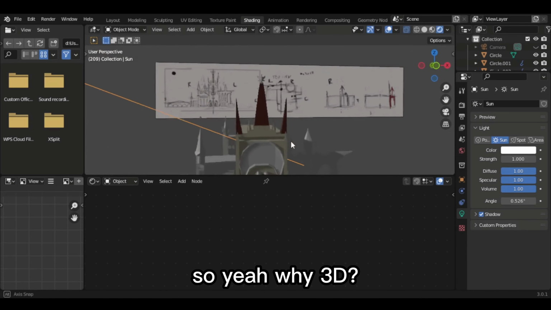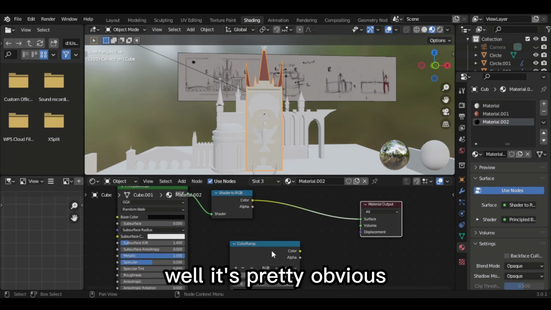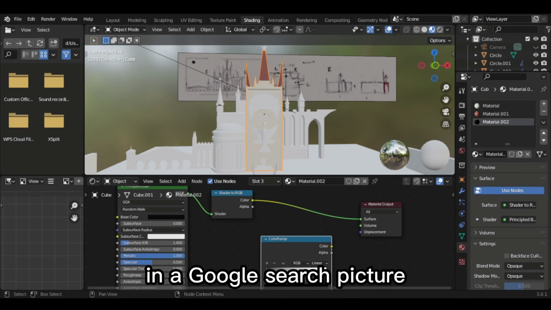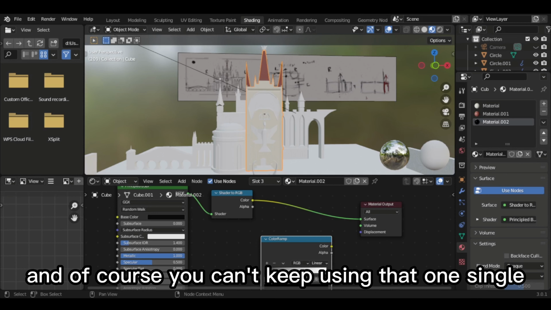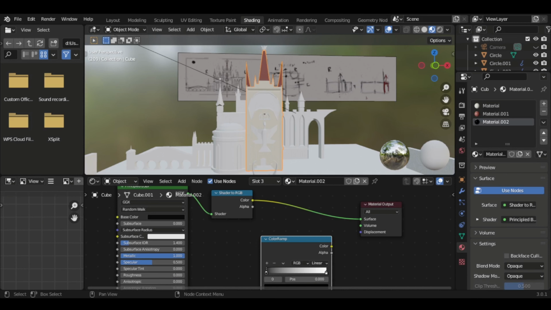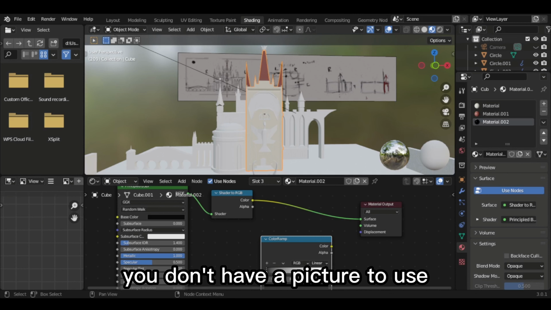So yeah, why 3D? Can't I use the first method for an interior scene? Well, it's pretty obvious. In a Google search picture, you only get one flat picture, and of course, you can't keep using that one single picture throughout the scene, for obvious reasons. Like if the camera shoots another angle of the scene, you don't have a picture to use.